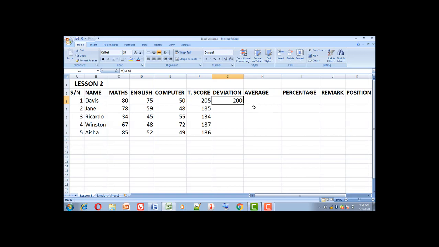I just need to come to this place. From the white cross, it changes to a black cross, and I drag it down. It does the same thing for each and every one of them. So that's how to use minus. You can use plus or any other mathematical function.